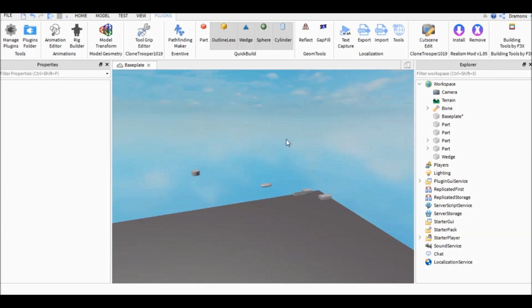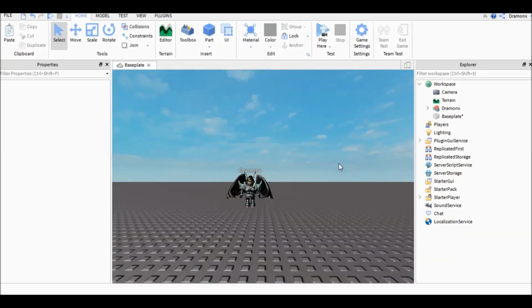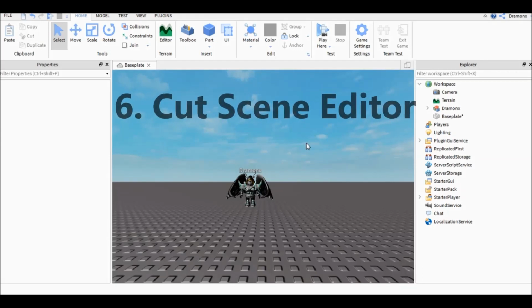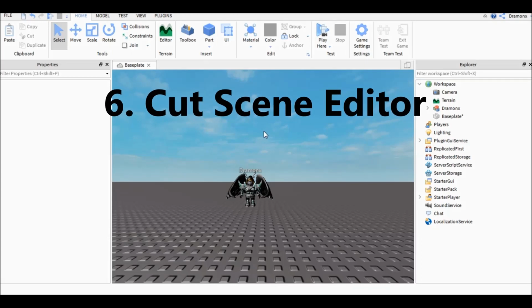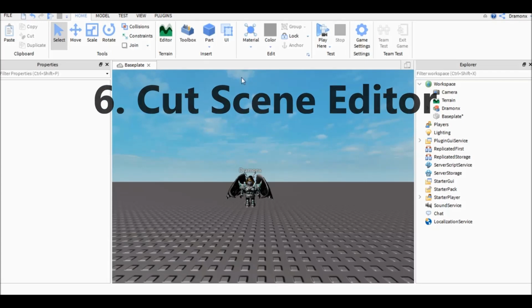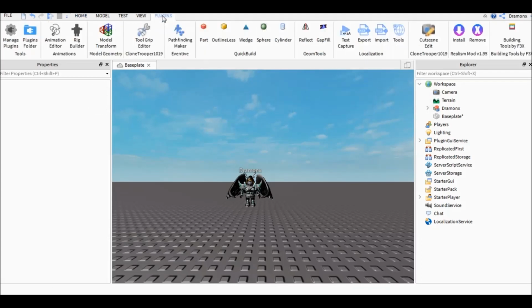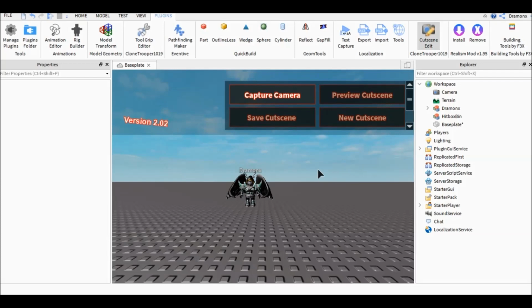So that one was a very quick one, and then we move on to the next one. Now, number 6, cutscene editor. This is also useful if you want to make a nice intro for your game. You have cutscenes. This is actually very easy to do. You just go into your plugins, go to cutscene edit.